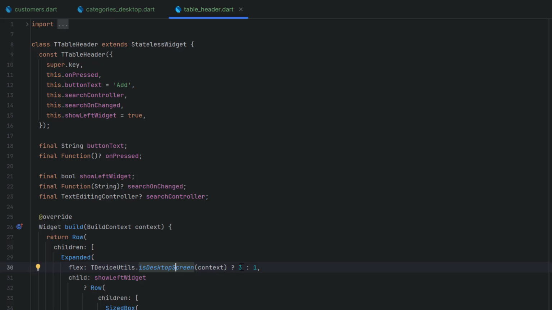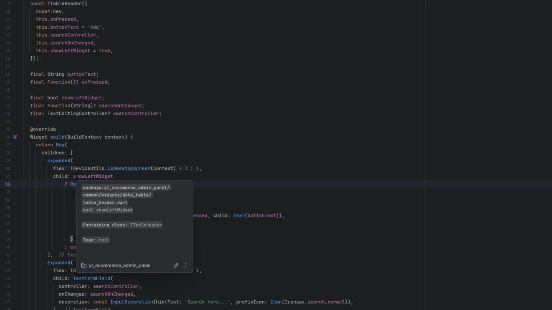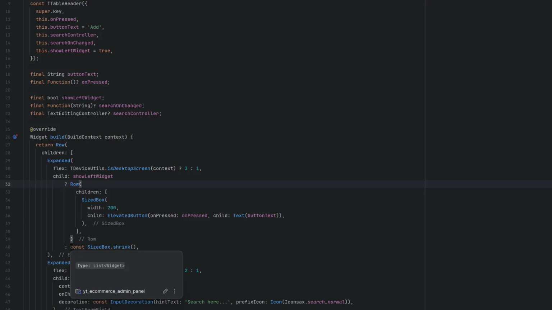So if it is a desktop screen, we are going to require 3 times more space than the second widget, which is search. And inside we have a row over here. So we are directly displaying the row, because inside that row we have a button. If we do not want to display it, we just have to add an if statement on the boolean show left widget. If true, we are going to display it, because by default it is true. In this case, we do not want to display it, so it will be SizedBox.shrink.